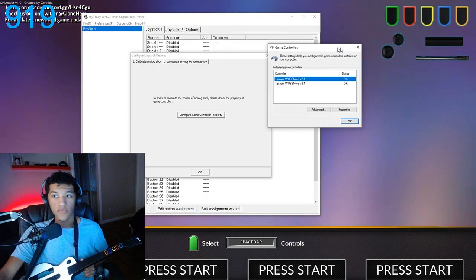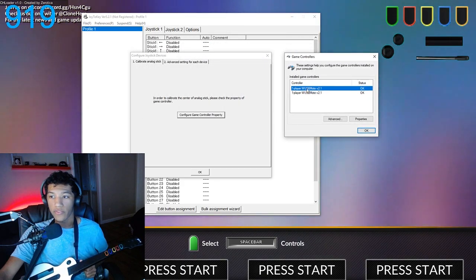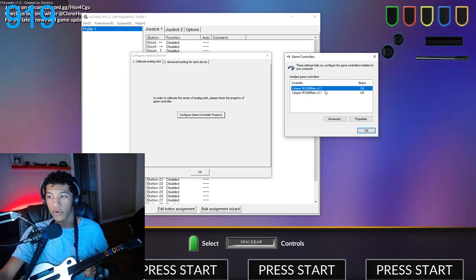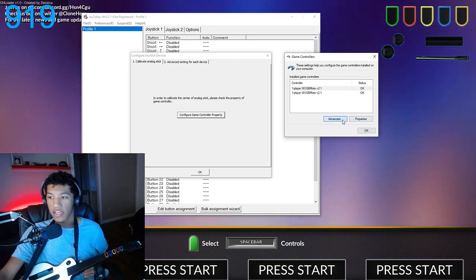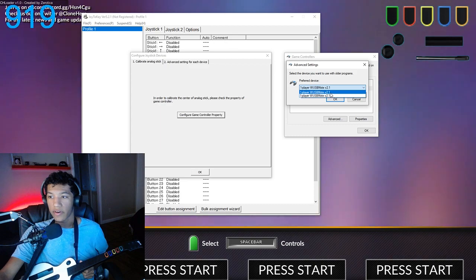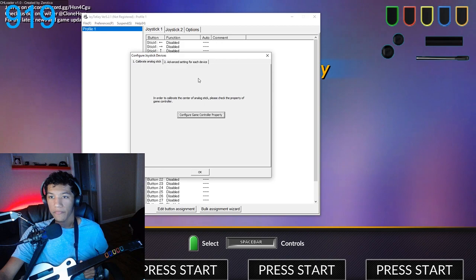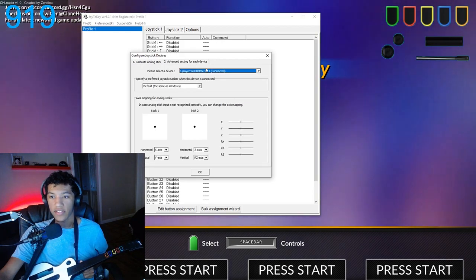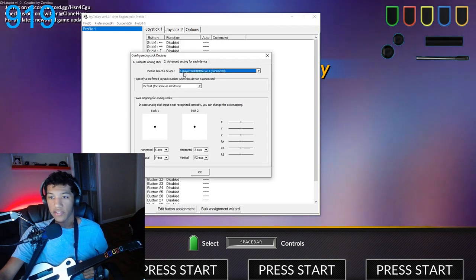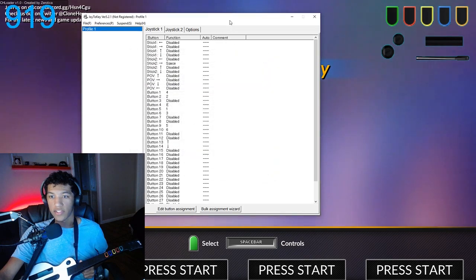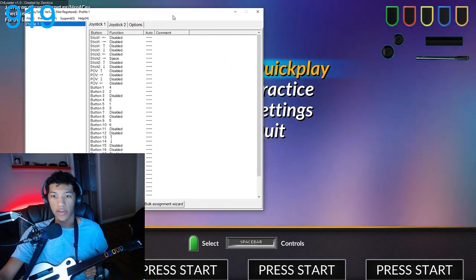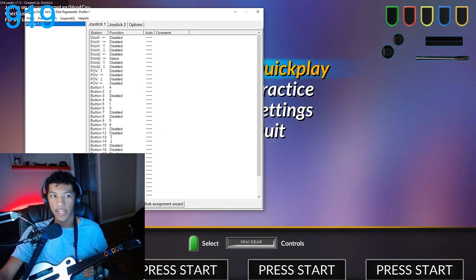And then this is what you will be greeted with: one player WUSB mode version 2.1. Just in case, click on advanced and then preferred as the first one. And then that's it, you click OK. In advanced settings, please make sure you select device, one player WUSB mode version 2.1 connected. Alright, so this is what you have right now. Of course, beforehand, everything would be labeled as disabled.